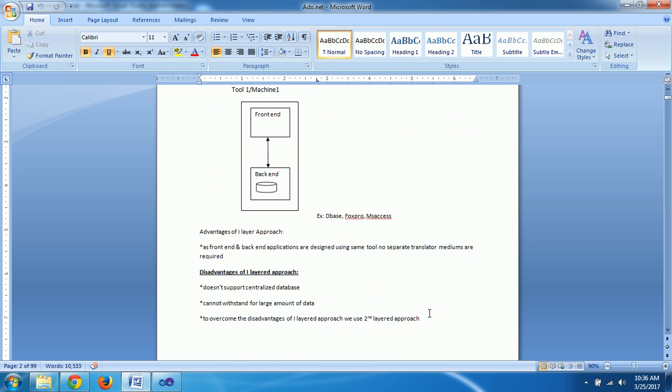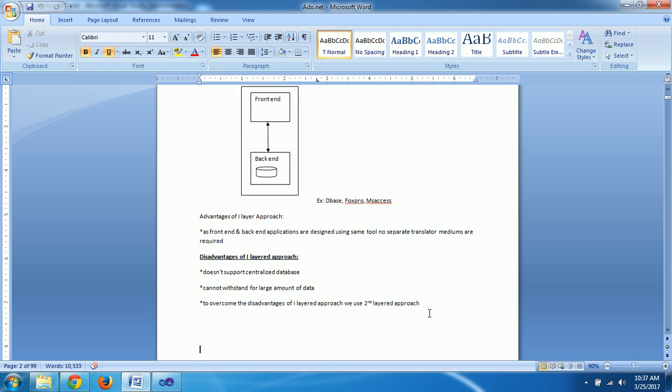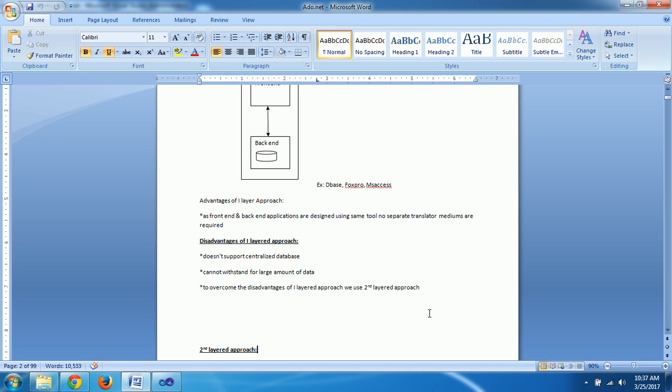These are some disadvantages. It doesn't have a centralized database. Suppose I want to send the database to others, or maintain a big centralized database. That's not possible. For small applications like our Notepad it is possible, but if you want to send it to others, it is not possible. That's a disadvantage. It also cannot withstand a large amount of data, which means it's not possible to store a big amount.